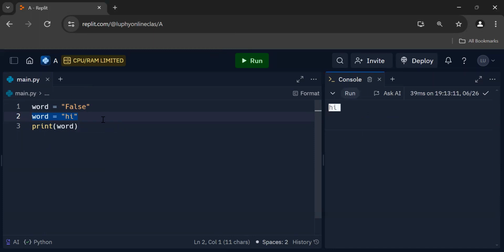And this is because it used to equal false, then you changed it to hi, and then you printed it out. So you didn't print it out before it changed. So you used to have false inside the baggie, then you took it out and put hi in it, and then you looked inside the baggie. So yeah, that's how that works.